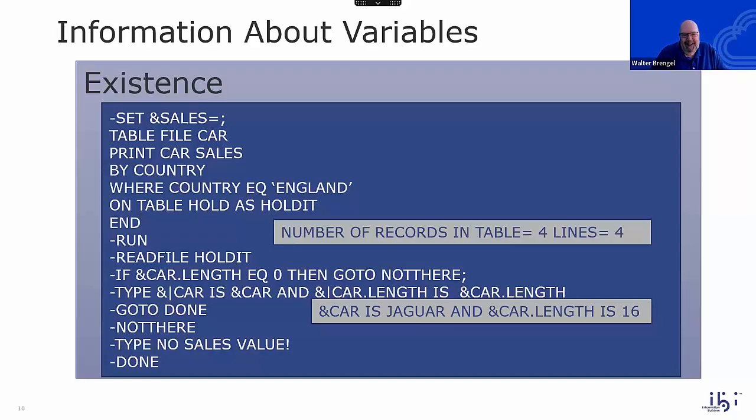Or is it? The word Jaguar itself has 1, 2, 3, 4, 5, 6. But we're saying the length is 16. Why is that? Because the field is an A16, so it has 16 characters. That's where that's coming from.